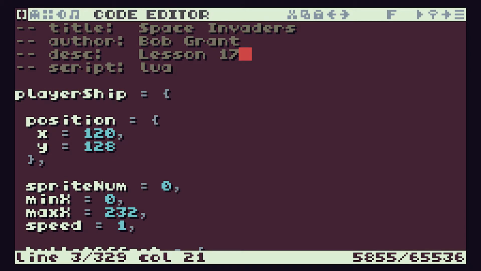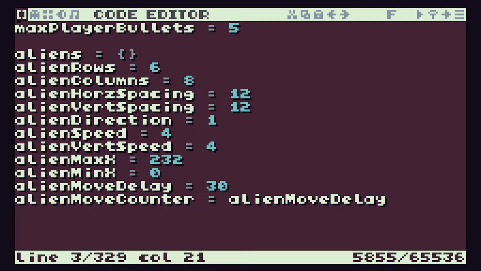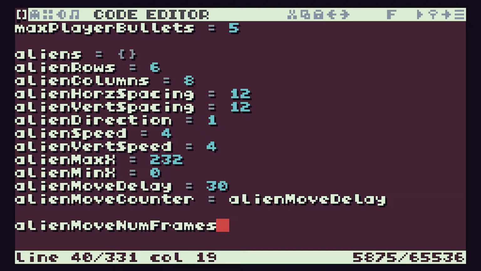To generate the code for this, we'll need to come down here to where we're defining our alien control variables. So we have a number of alien variables here, and we're going to be adding into this. We've decided that our animation has a certain number of frames, so we need to tell the system how many we've chosen. I've chosen 2. So alien move number of frames, and I chose there to be 2 frames in mine. Again, depending on what you've done, you'll need to put a different number in there.